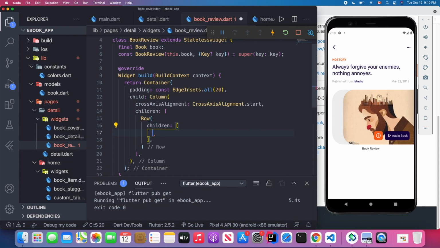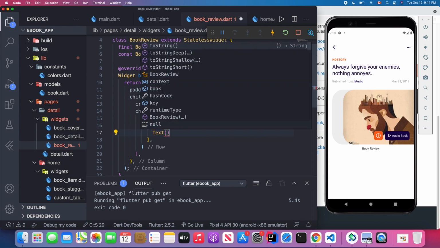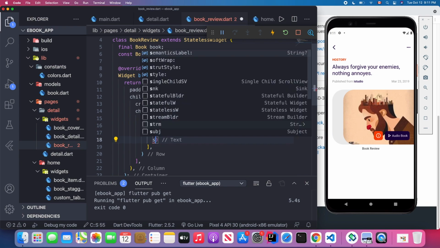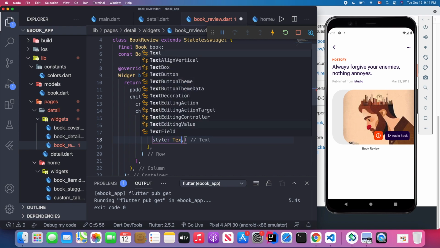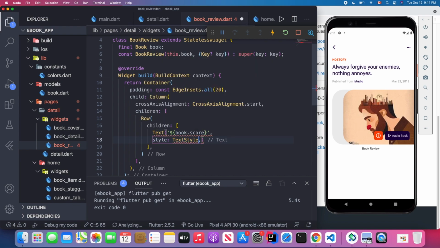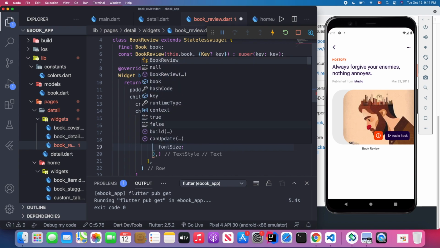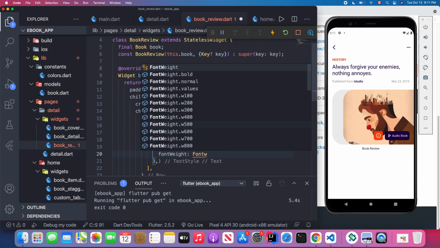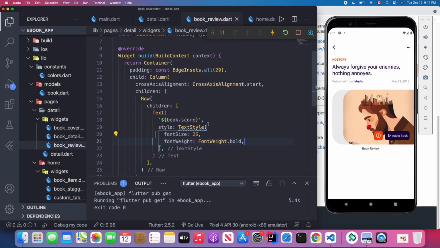Okay, so for our first row will be just this Text widget. We have book.score, right? And we're going to style it. Use this TextStyle, and let's change its font size to 26, and also the font weight to bold. Okay, let's save.